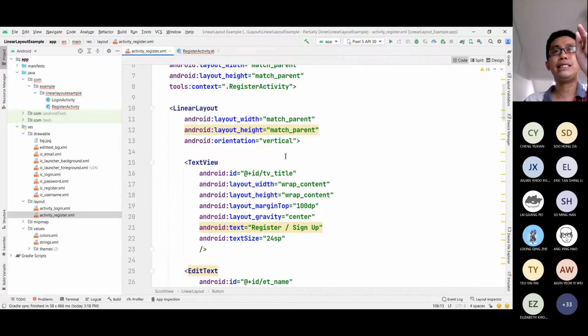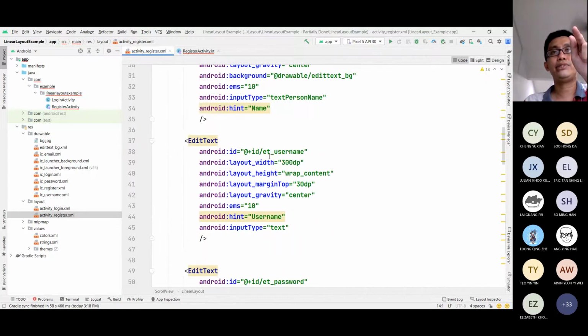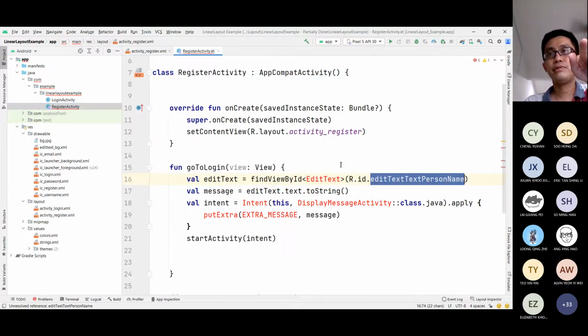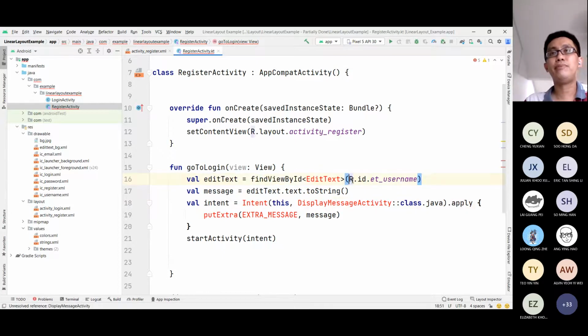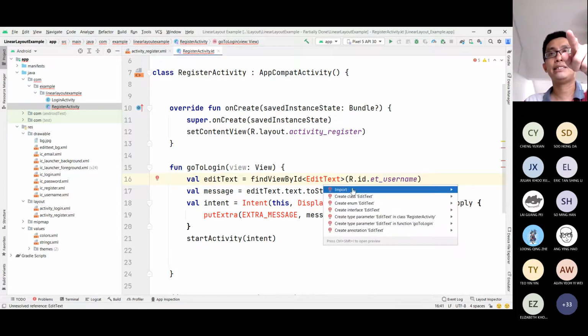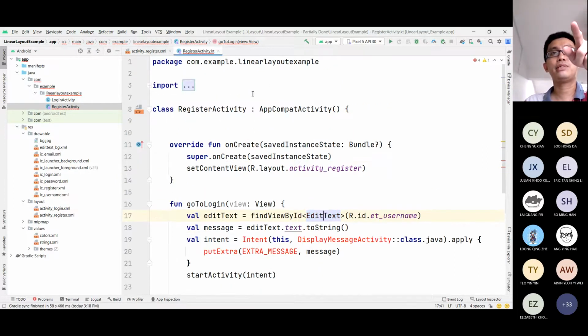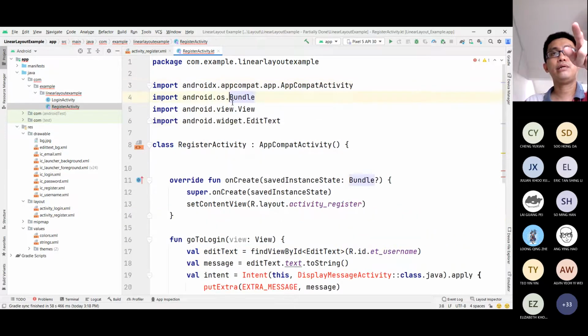So we check the ID. The ID is the ET username. We have to pass this one, ET username. So click, copy this one. Right, you go to your code. Change this one to ET username. You want to copy the find view by ID, find it from this ID, ET username. And then this one, red color, just import the class. You need to import this class.